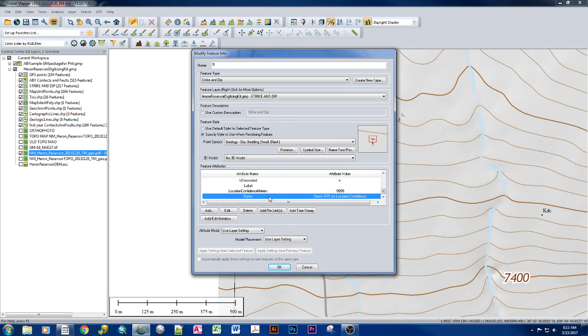Notes could also be, you know, remove at scales greater than 1 to 24K. So if this map was being displayed at 1 to 12K, it would remove that one, or remove at scales less than 1 to 24,000. So if this was a 1 to 125, this would tell me that I should not display that on that 1 to 125 map.